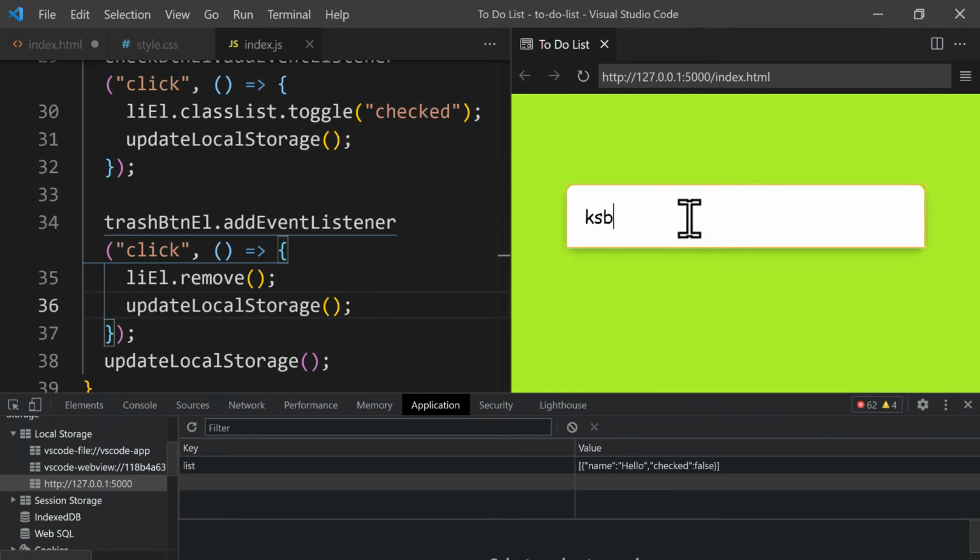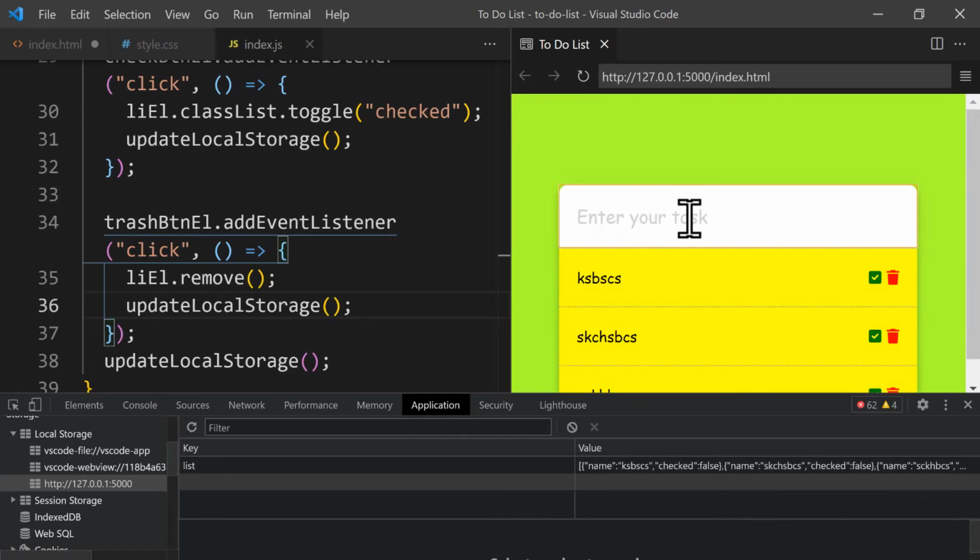Let's add a few sample tasks and observe them appearing in our list. Now if we mark the first task as completed, you can see its checked status changes to true in the storage. Notice how the check status has now changed from false to true.